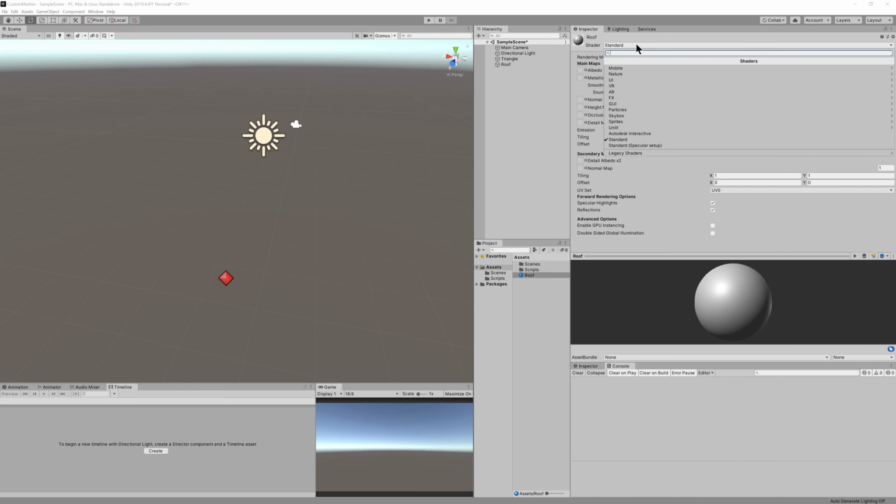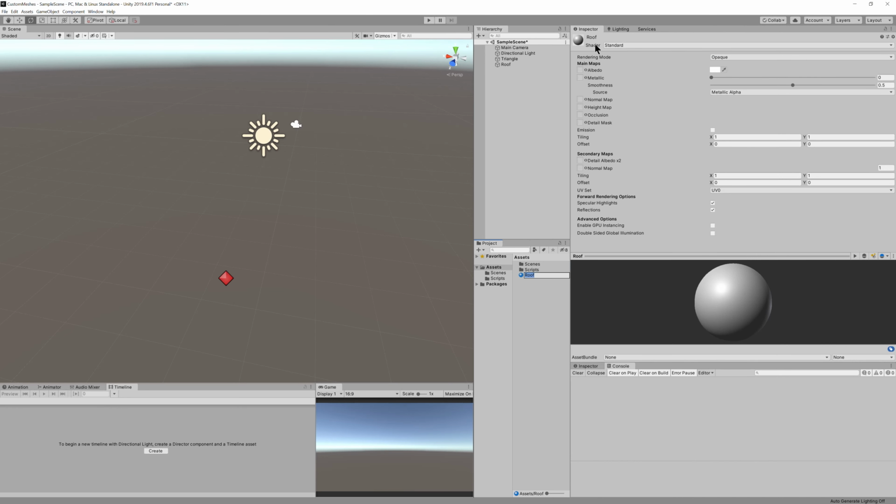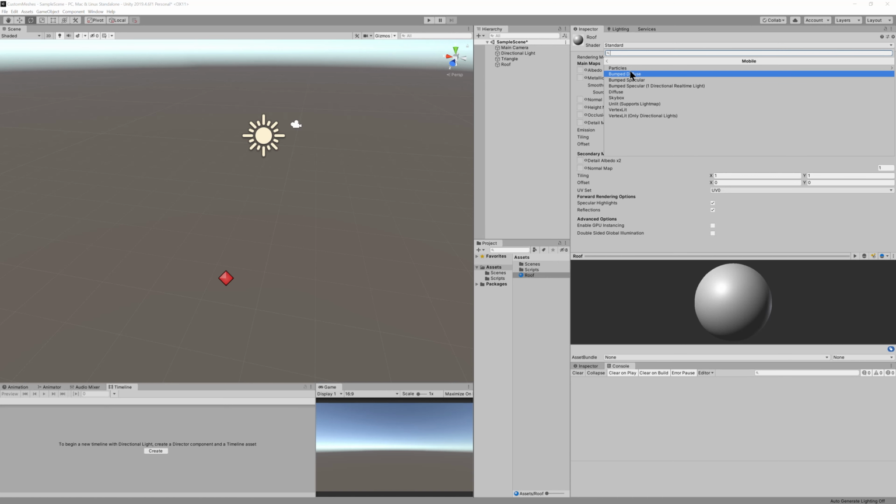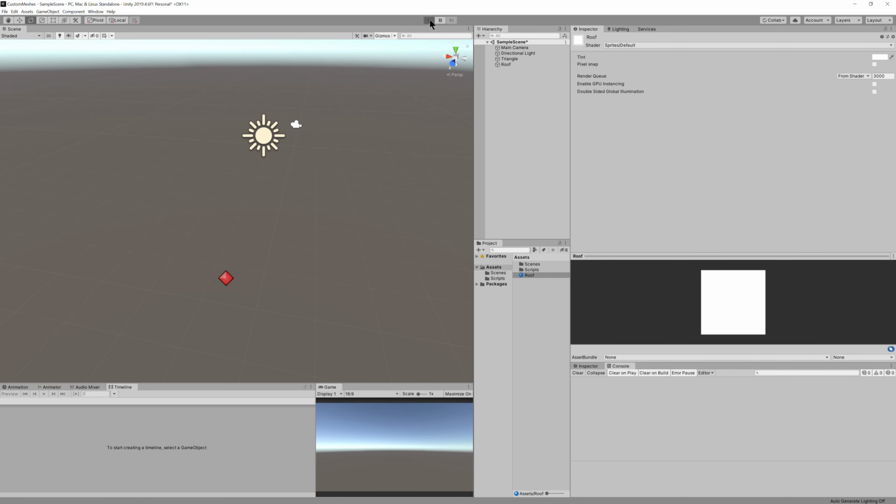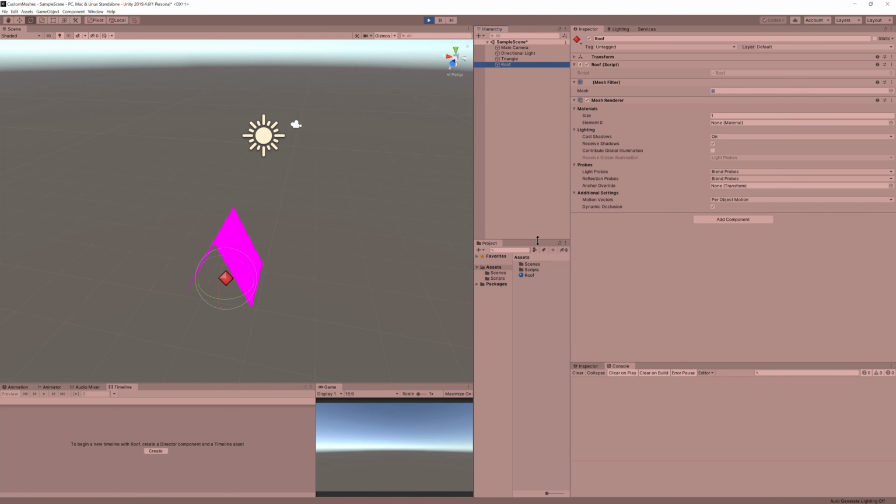So what we want to do is use a shader that is going to allow us to work with vertex color information. So select the material, go to Shader, and let's try Mobile. So let's go to Shader, and looking at these different variations, let's try Sprites and Default. Now let's go ahead and hit Run. And once again, we lose that association, so we need to add that back.